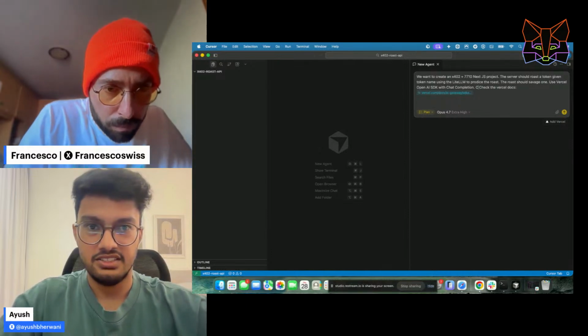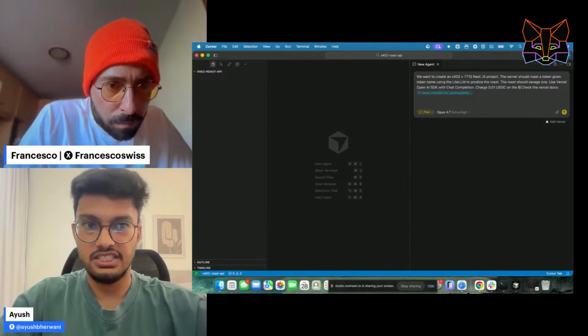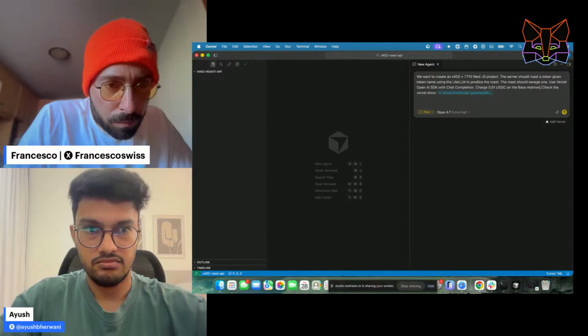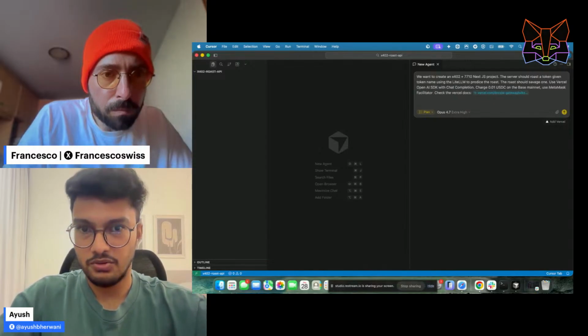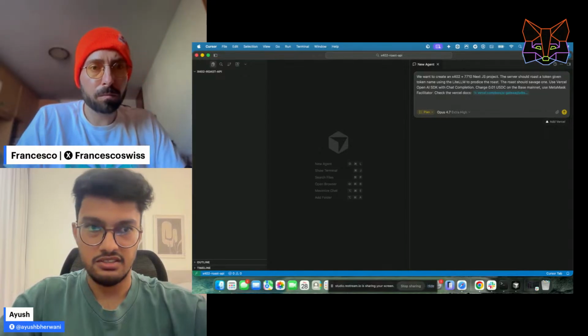And we can say charge 0.01 USD on the Base mainnet, right? Use the MetaMask facilitator because we know no other one supports it.